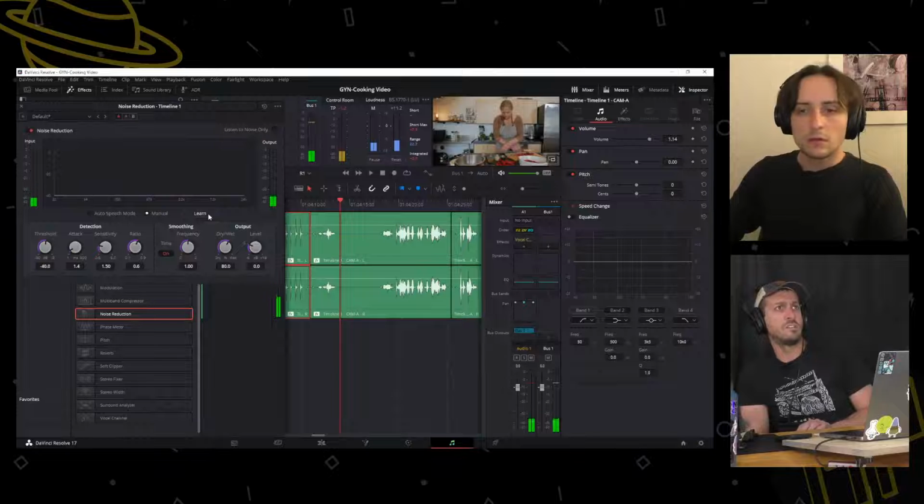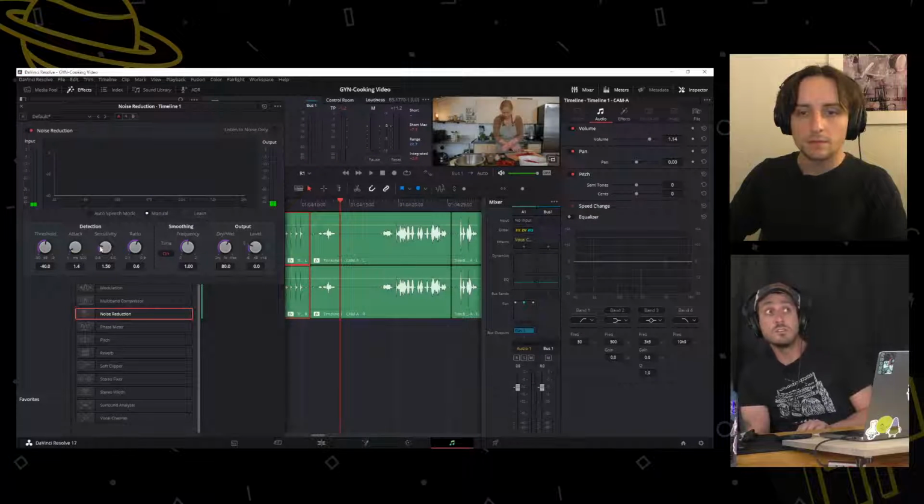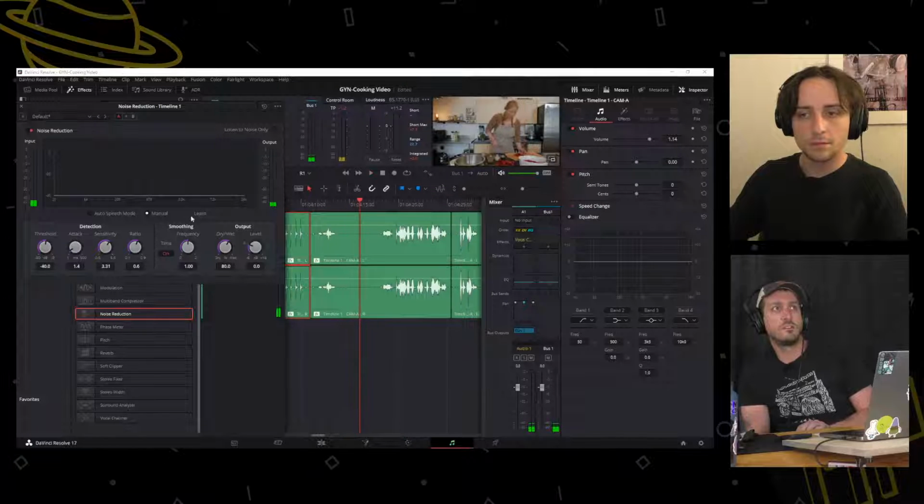There's some detection settings in the lower left. Threshold, attack, sensitivity. So you may need to turn up the sensitivity, possibly. Would be my guess. Try that. See if learn does anything new there. Get in the spot. Learn. Huh. That's so weird.